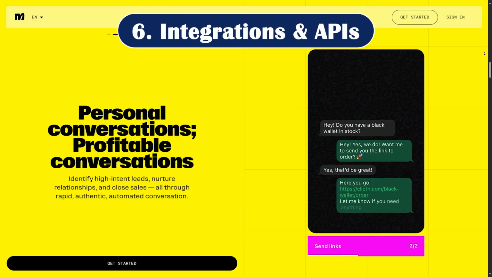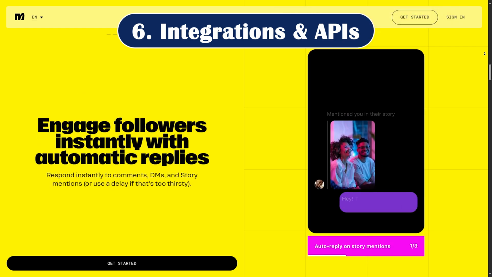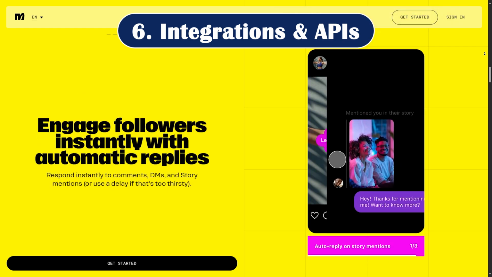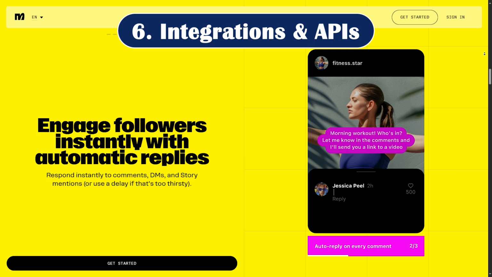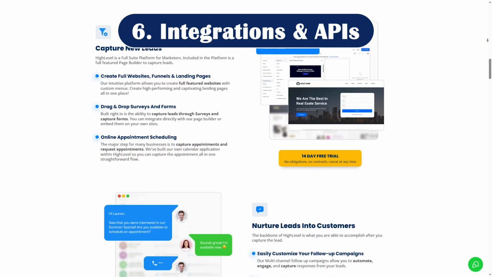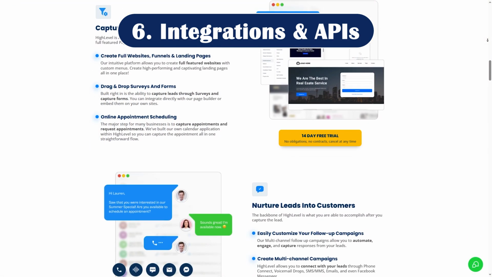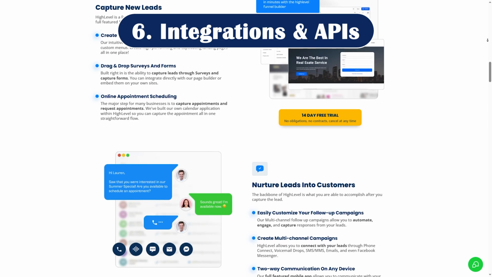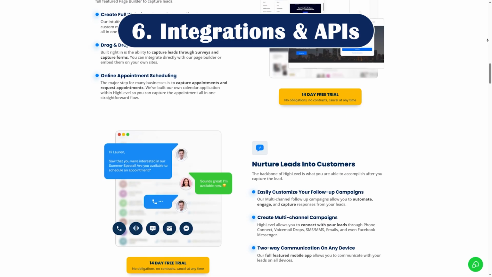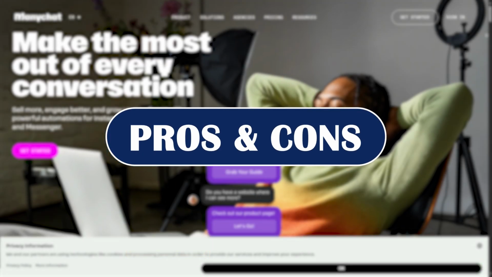And finally, integrations and APIs. ManyChat integrates well with tools like Shopify, Zapier, MailChimp, and Stripe. GoHighLevel focuses more on replacing tools rather than integrating with them, but Zapier and webhooks are still available for custom workflows. Pros and cons. ManyChat pros.